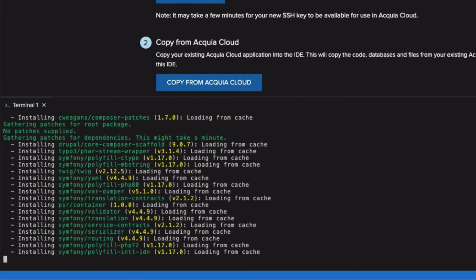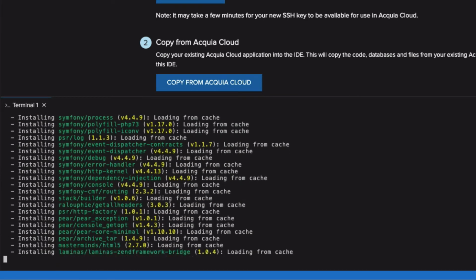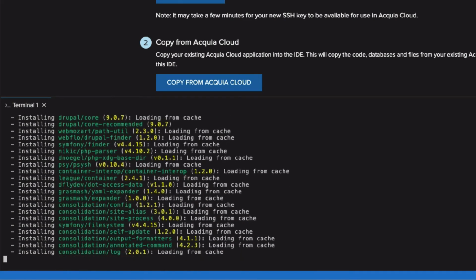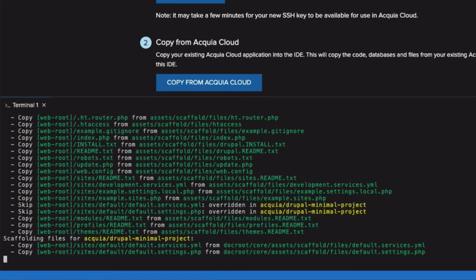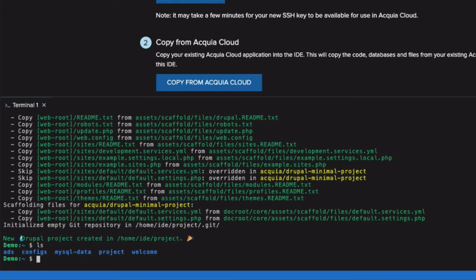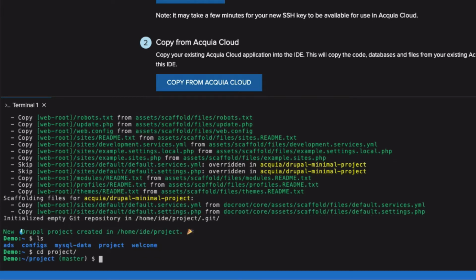It puts a composer.json file in that directory based on the template. It adds Drush to it, and then it runs composer install to download Drupal core, modules, all the other things that go in the vendor directory, including Drush. So we can take a look at what's in this directory now. We can see the project subdirectory is there. We'll change into it.